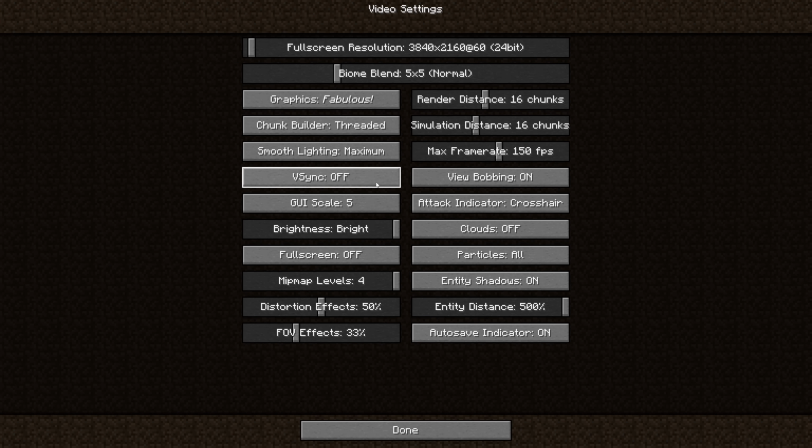VSync is a common visual setting which caps the FPS of the game to the refresh rate of your monitor. It might not be possible to enable this if your monitor is older and doesn't support it, but most modern monitors do. If you've noticed screen tearing happening while you're playing Minecraft, enabling VSync could fix this issue. If you want to cap the FPS manually, consider adjusting the max frame rate slider.